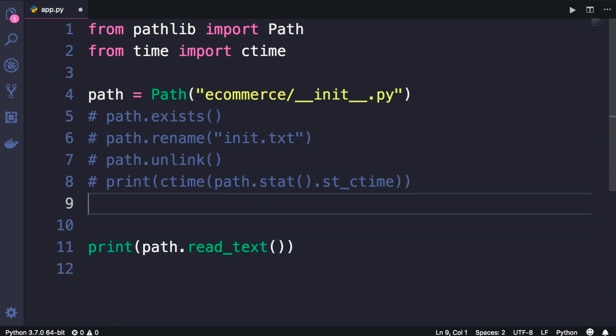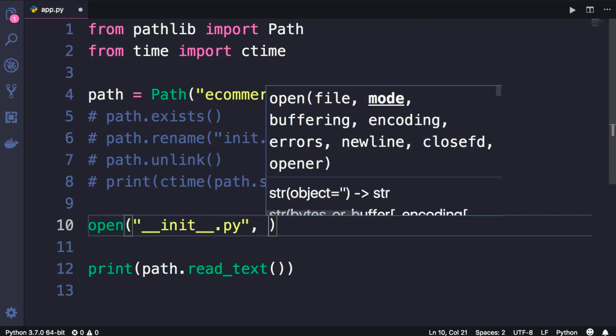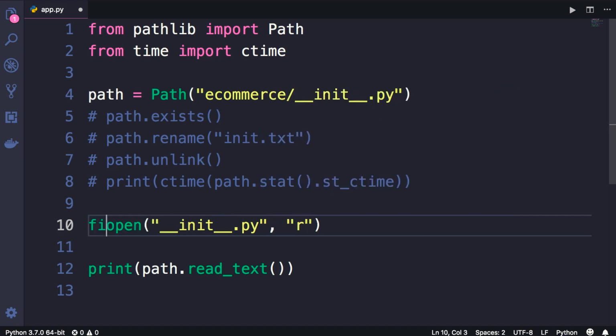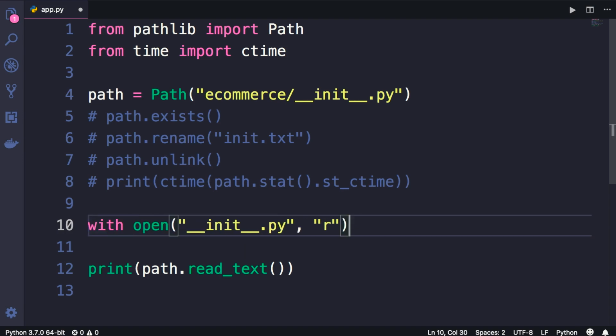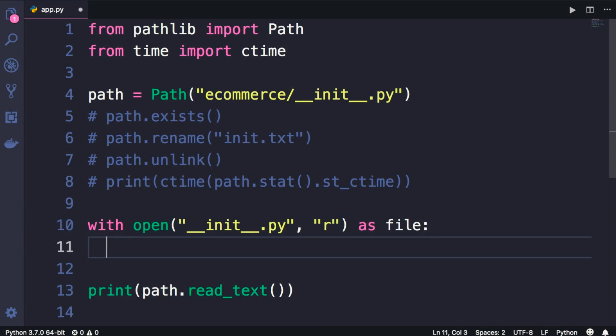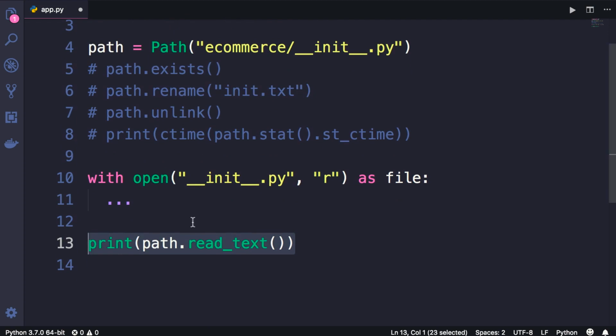With the open function, we'll have to specify the file name. Let's say init.py. Then we need to specify the mode. Now, this returns a file object, so we're going to make sure to close it. So as a best practice, we should use the with statement, then get the file object like this, and then do something with it. In contrast, when we use read_text, all this magic happens inside of this method. So we no longer have to worry about opening a file, closing it, and so on.